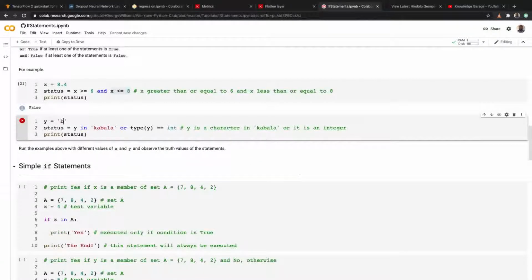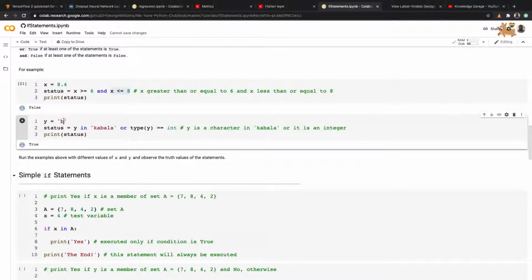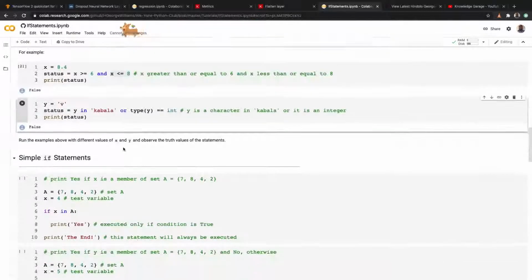But let's say b, for example, b is here. Now if we say, for example, v, you see that this will be false, because v definitely is not in Kabbalah. Okay, now that is fine. We move on to the next bit.